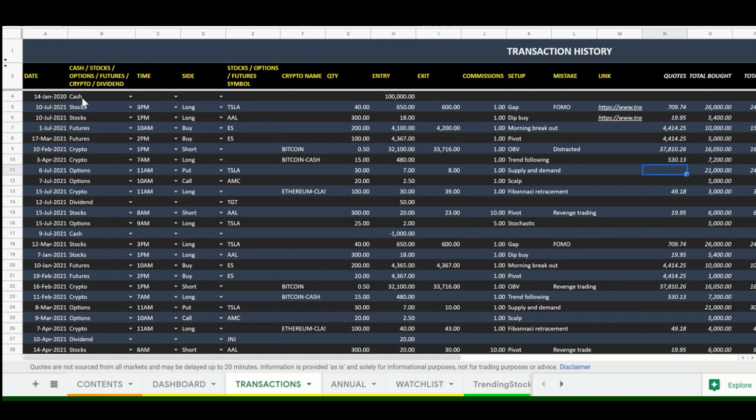So for date, you type in the date in this format. For this one, you type or use the pull down: cash, stocks, options, futures, crypto, or dividend. For deposits, you put cash and you put your entry price as a positive number. For withdrawals, you put cash but a negative number. For dividend, you put dividend and the number.